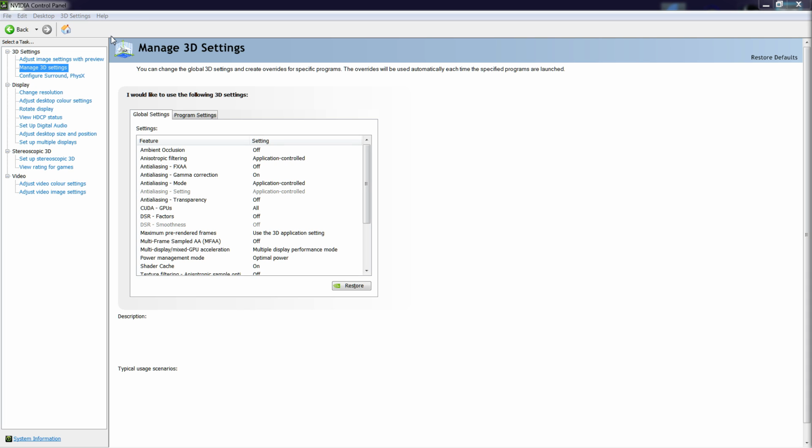I should say that this is for NVIDIA graphics cards only. I'm sure there's a similar process for AMD, but this is for NVIDIA. You go to your NVIDIA control panel, go to Manage 3D Settings. You'll get to this page.